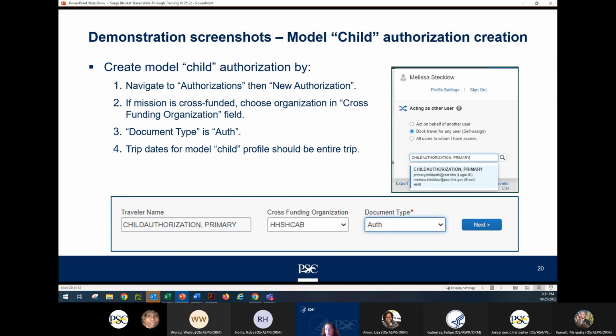So now what you're going to want to do is create your model. Again, you're just going to go to new authorizations, only this time you're going to choose auth as your document type. The only time you choose limited open auth is when you're creating the parent. That is the only time. Every other time, it's just a regular authorization. If the mission is cross-funded, make sure that you do choose the proper cross-funding organization, and your document type again is auth. Then you're going to click next.